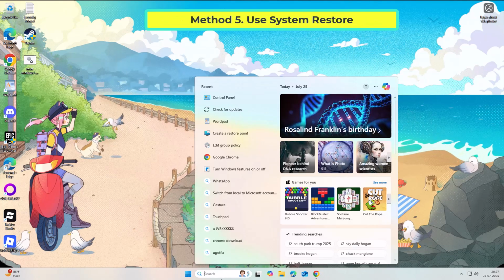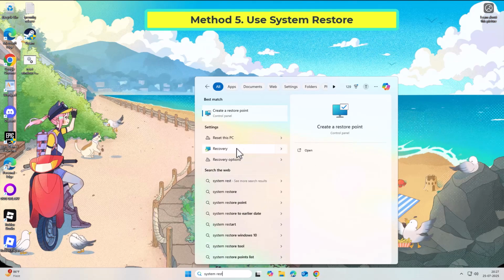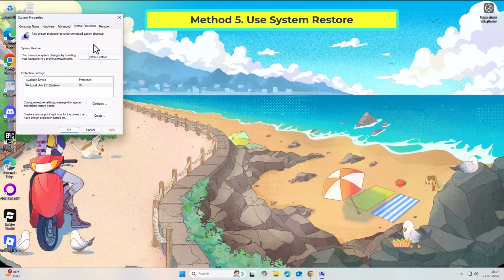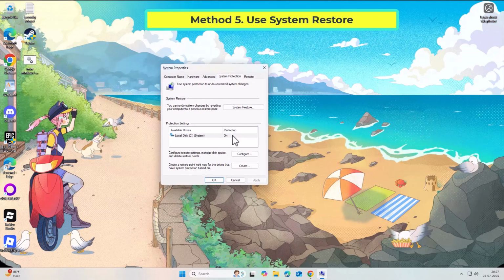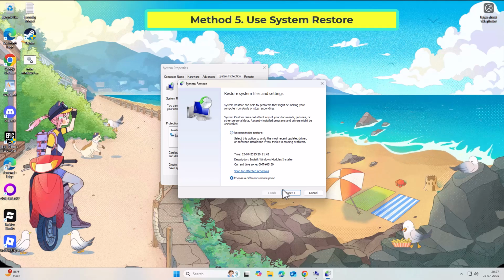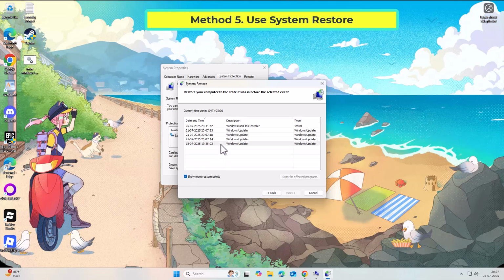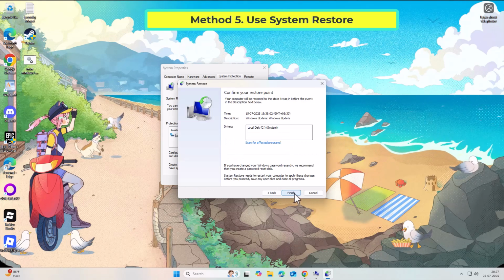Method 5. Use System Restore. System Restore is a feature in Microsoft Windows that allows users to revert their computer's state to a previous point in time. This can be helpful if you have made changes to your system that are causing problems. Select the one you want, ideally before the issue started occurring, and go ahead with the process.